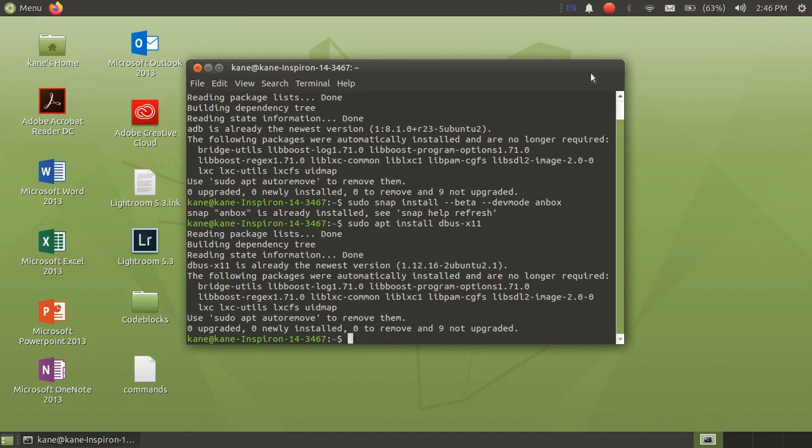So now Anbox is installed in our system, and now we just need to install Play Store to install some of the apps in Anbox. So how to install Play Store? There is a list of commands that you should type to install Play Store in the Anbox Android emulator. Now remember to export the dbus variable, otherwise Anbox will not open. So that's why you first need to export the variable of dbus.